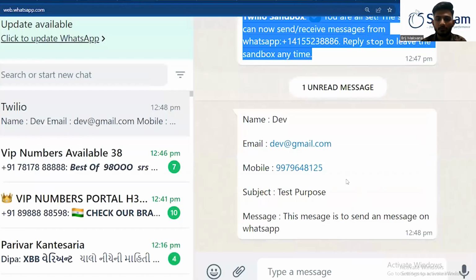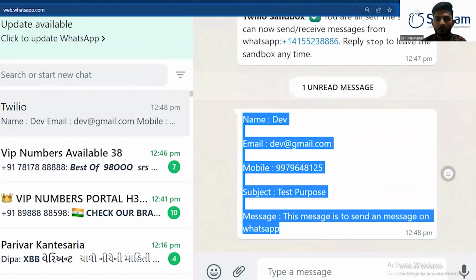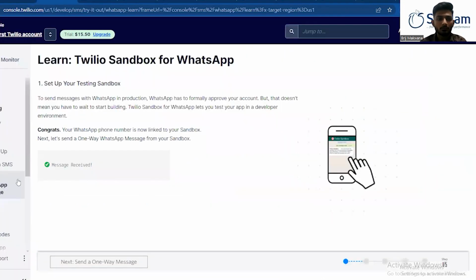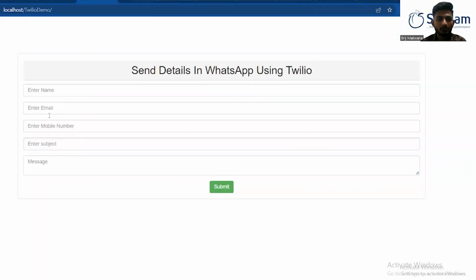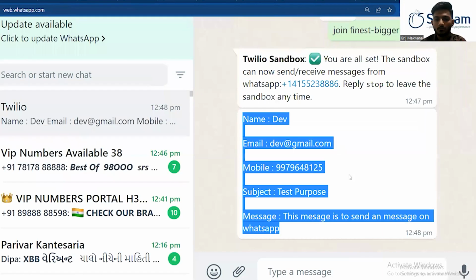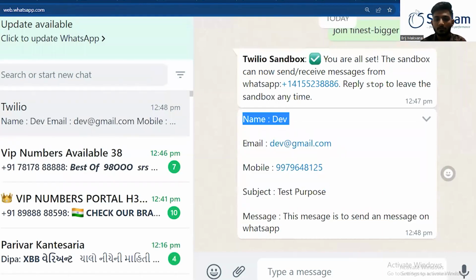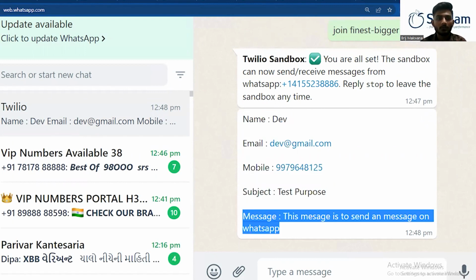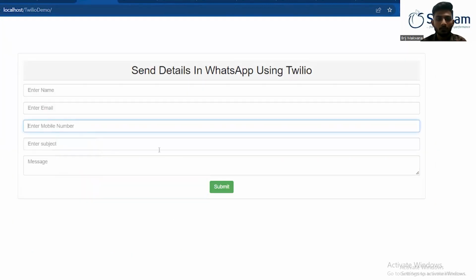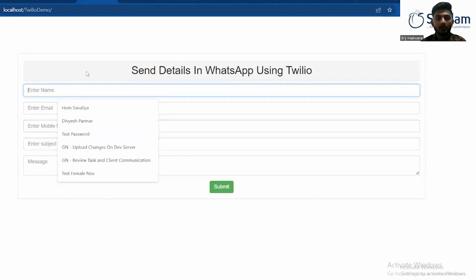Let's see whether we have received the message or not. Yes, we have received the message on the number which we have entered here. So here you will see that the name is Dev, the email is here, the mobile number is here, the subject is a test purpose, and the message. I also showed you that I had put in the code: if I do not get any value from the request, then it will send a default message.